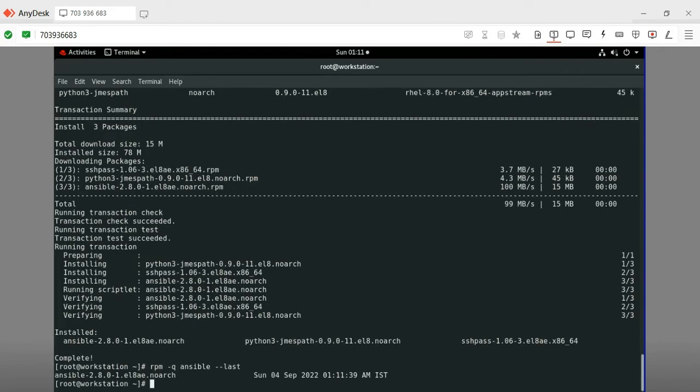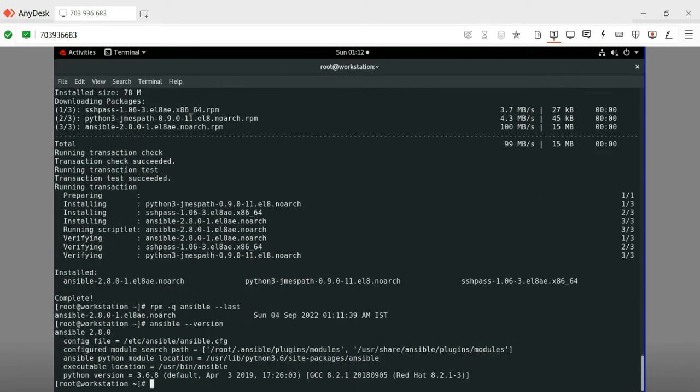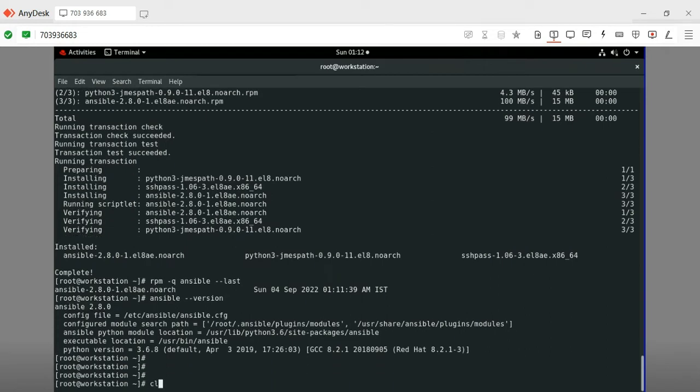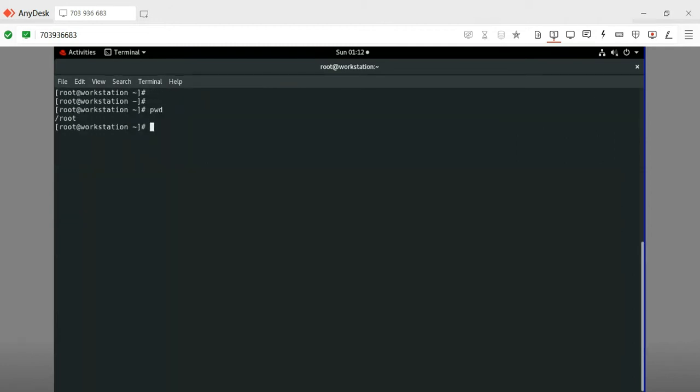So let me check the version first. 2.8 is the version here, Ansible 2.8. So let's proceed. Before proceeding, make sure you switch to the admin user here, and I'm in the home admin.